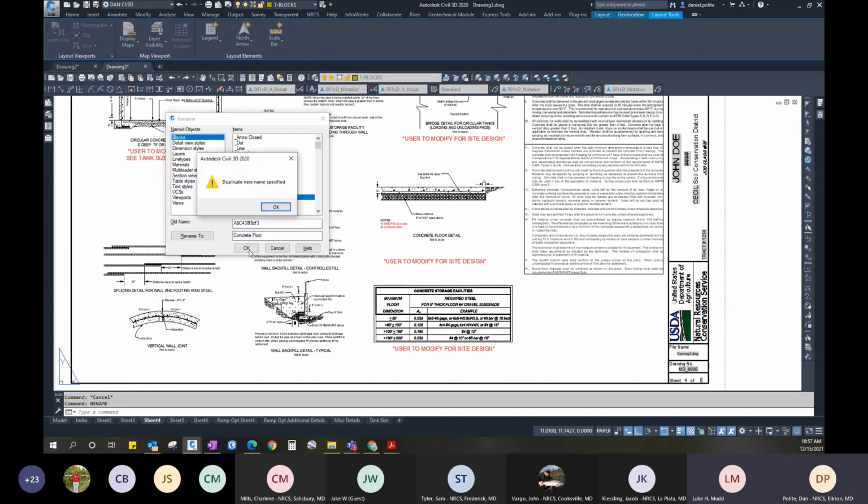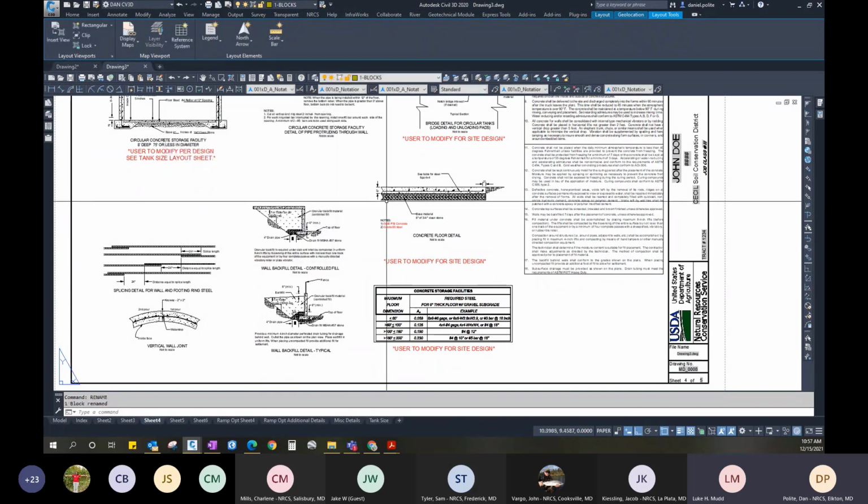Click OK. So it says duplicate name, duplicate new name specified. So it's saying concrete floor is already in here. So in order for me to rename that, I have to rename it something else. So I have to rename it concrete floor 2.